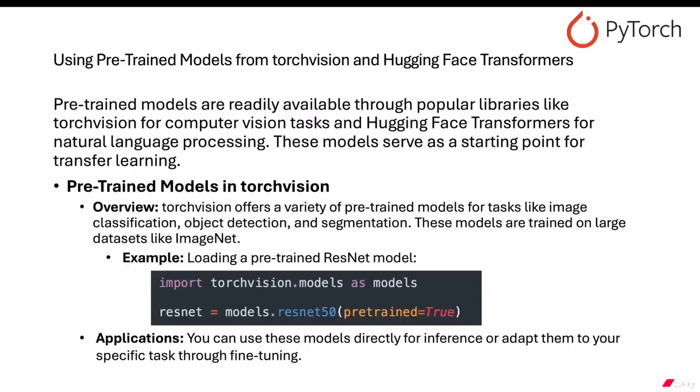Now let's see how to use pre-trained models from Torch Vision and Hugging Face transformers. The pre-trained models are readily available through popular libraries like Torch Vision for computer vision tasks and Hugging Face transformers for natural language processing. These models serve as a starting point for transfer learning.